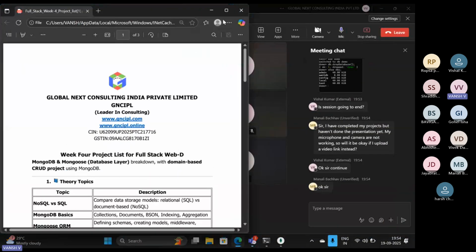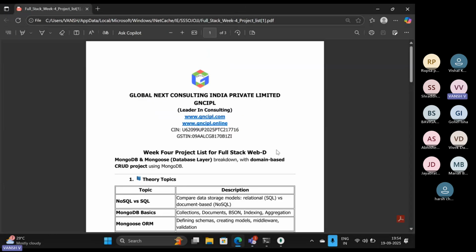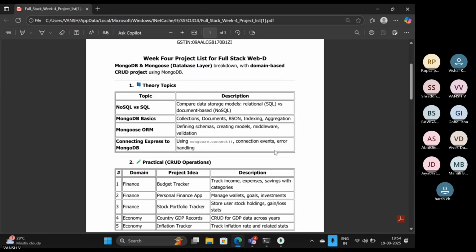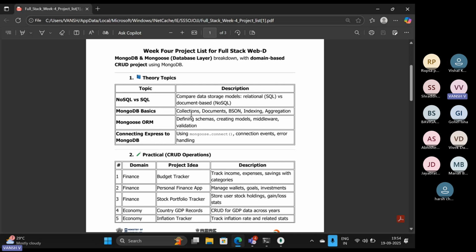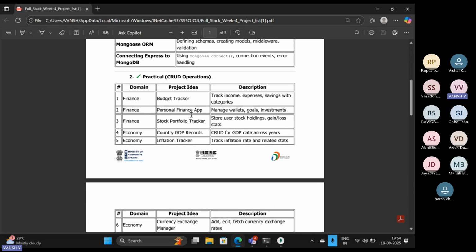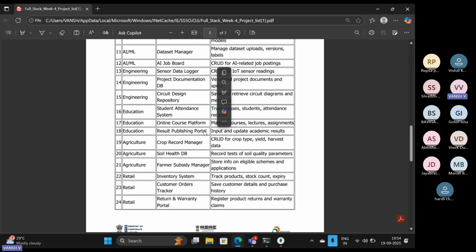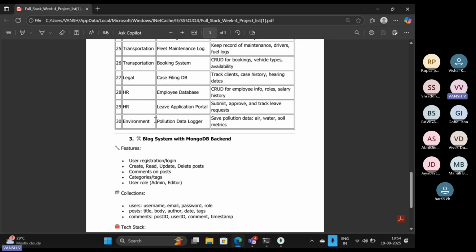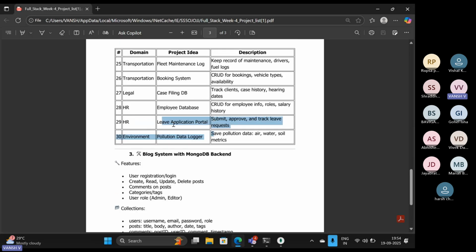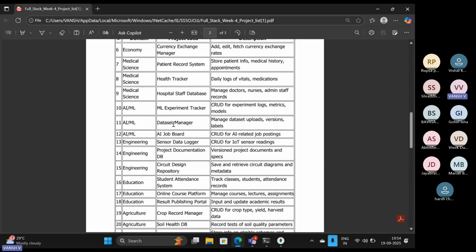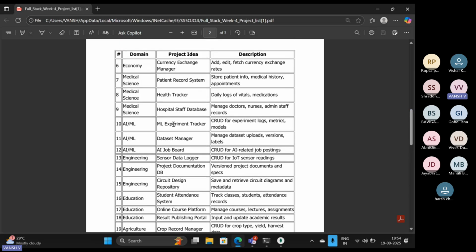Okay guys, is my screen visible? I hope it is. So this is the week 4 project list. There are SQL and NoSQL projects, and you have to create these projects. You can select from here: budget tracker, personal finance app, stock portfolio tracker, and many more up to 30, pollution data logger, leave application portal. You have to create this project for the upcoming week.